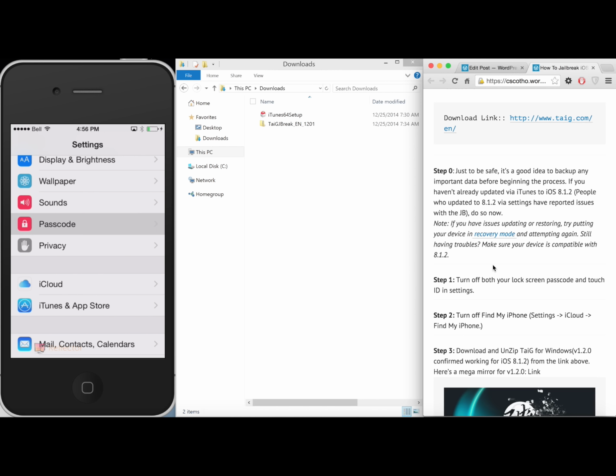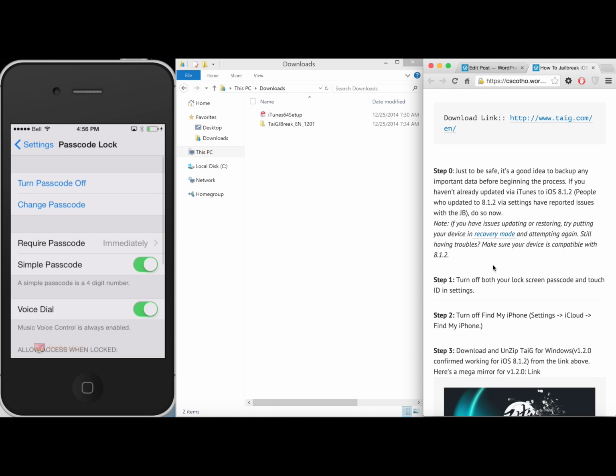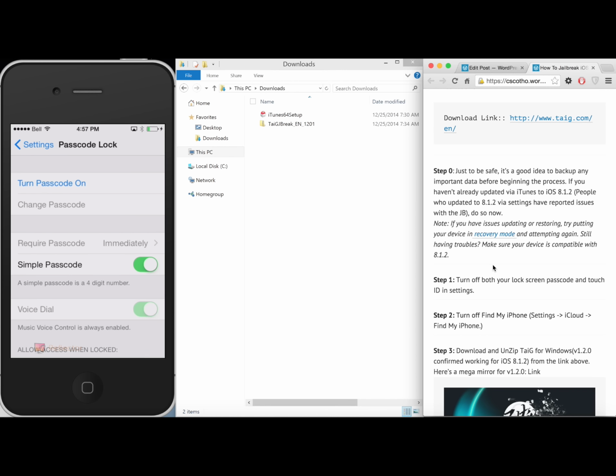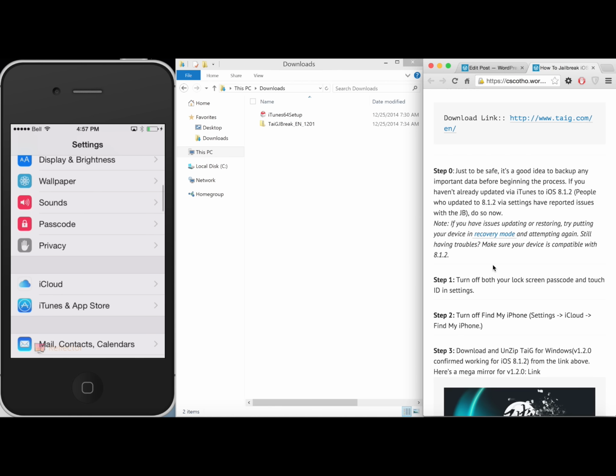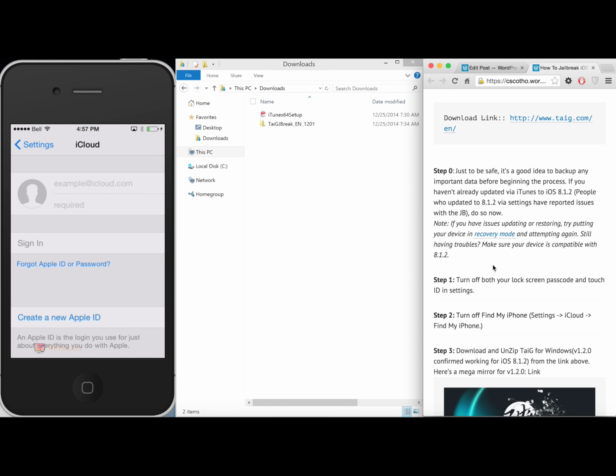Alright, so step one is going to be to open up settings and turn off any passcode or Touch ID that you might have enabled. I only have a passcode on at the moment here, and we'll get that turned off. And you're also going to need to turn off Find My iPhone in iCloud. I'm not currently signed in, but this is where you'd see it.